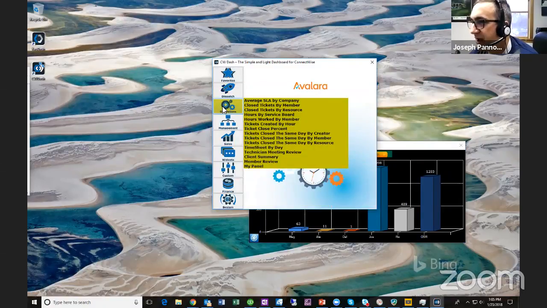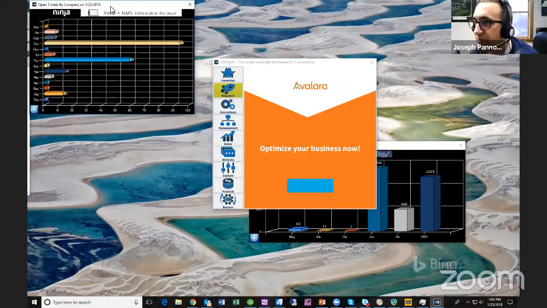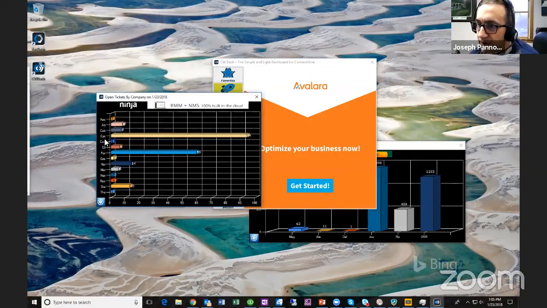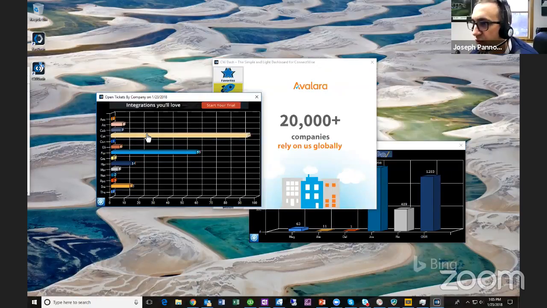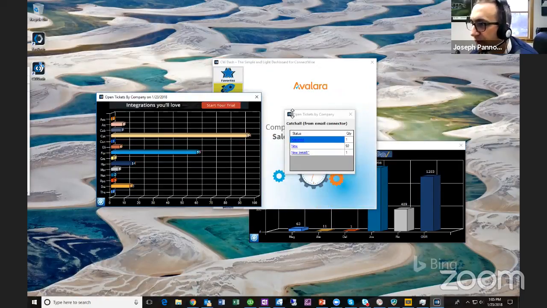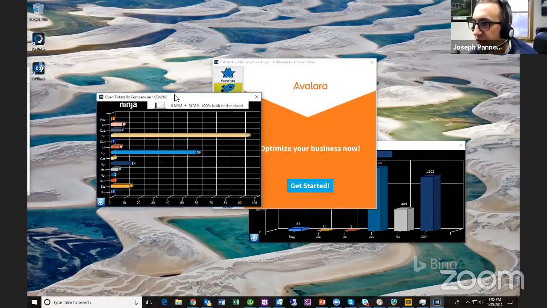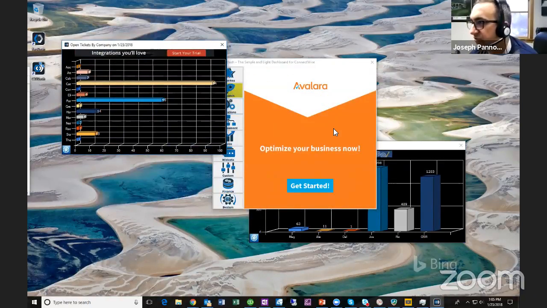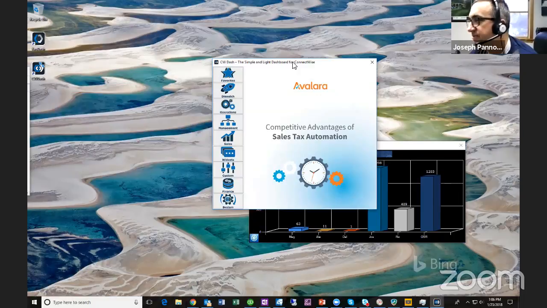If I open up another dashboard and I say open tickets by company, this is my live data. These are all my clients here, and these are the tickets that are open. I can drill down, of course, and see more information and actually drill right into the ticket. It'll open up the browser. But these dashboards are here. You see here's an advertiser, here's an advertiser, and here's an advertiser. So those are the advertisements that are running in the application.